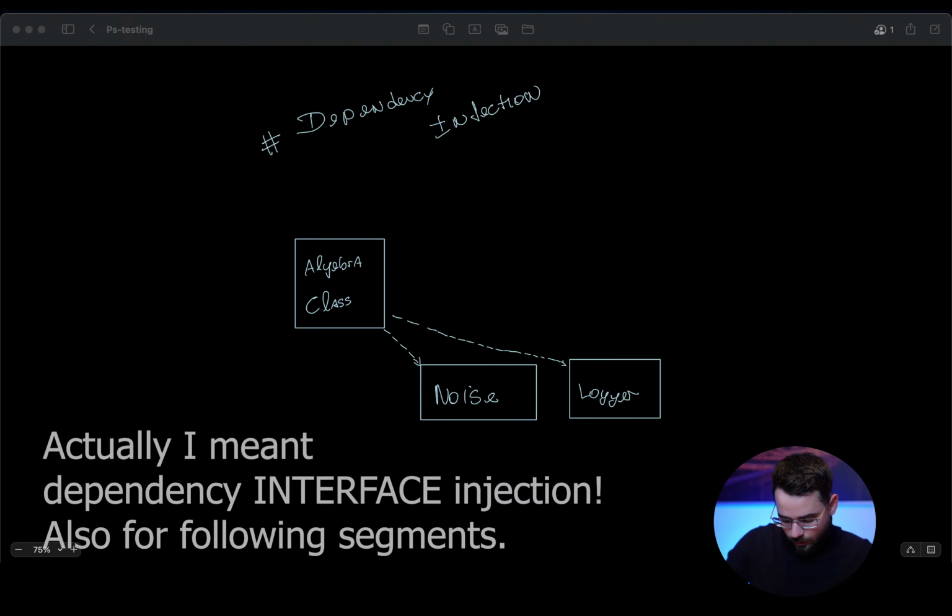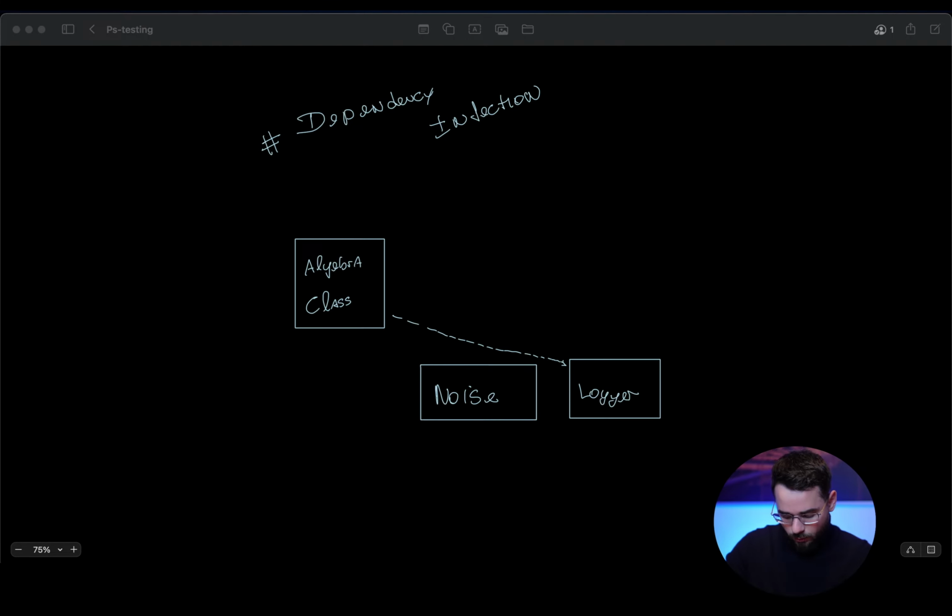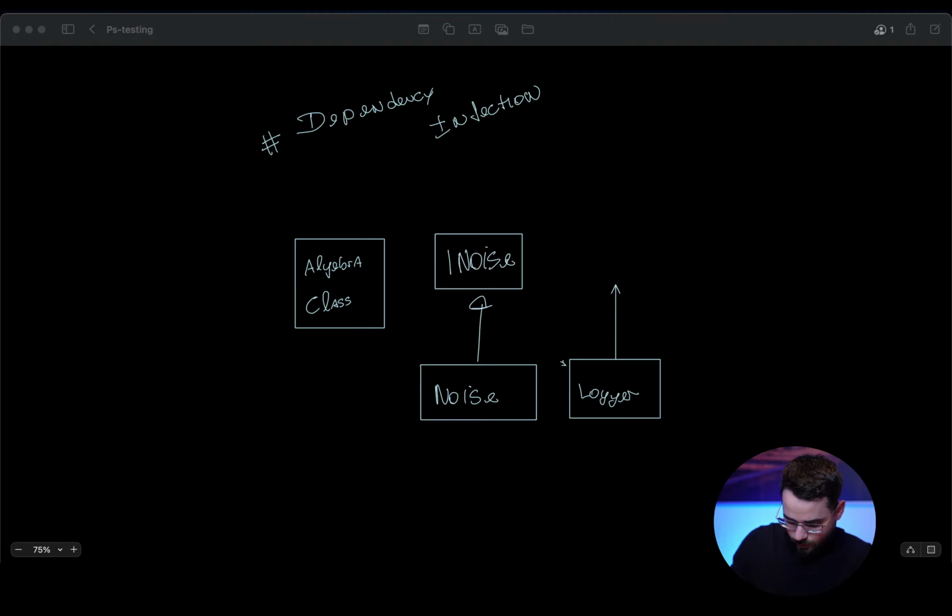But dependency injection is, instead of depending on those, let's say, concrete implementations of those objects, it would instead depend on their interfaces. So imagine this guy inherits from another object called iNoise, and this I stands for interface. Usually it's just a standard convention. And this other one inherits, oh look, this is a nice arrow, from another interface called iLogger. And now this is the beautiful part of the dependency injection. My algebra class depends on the interfaces.